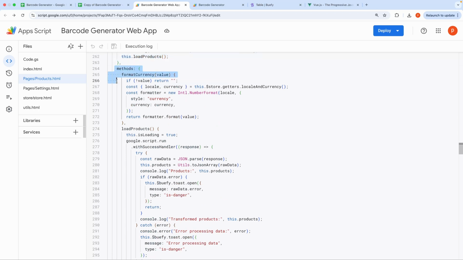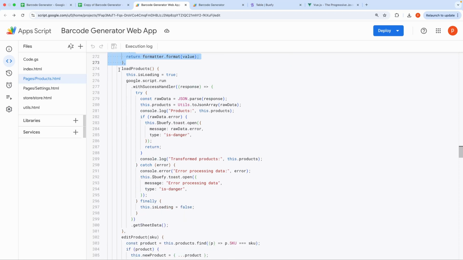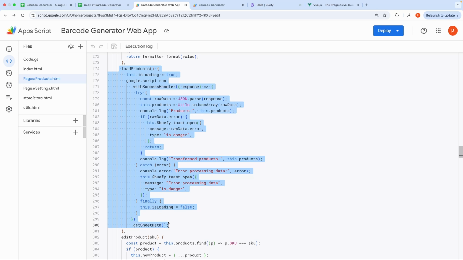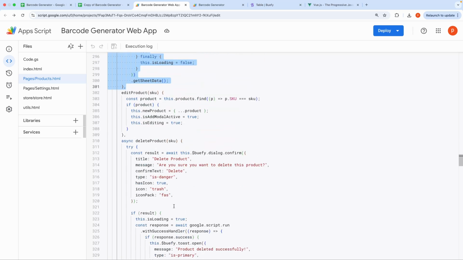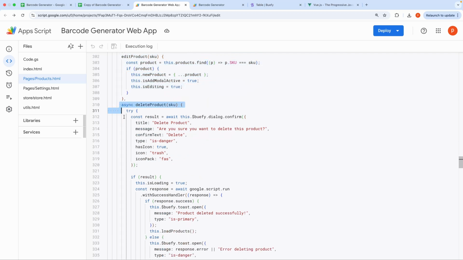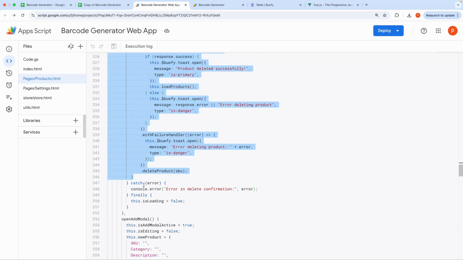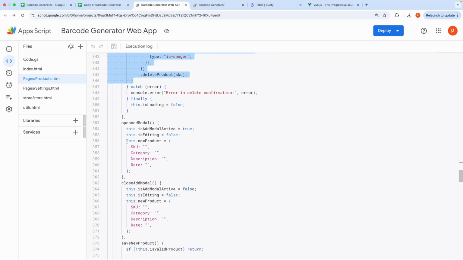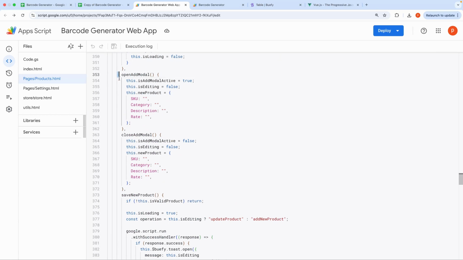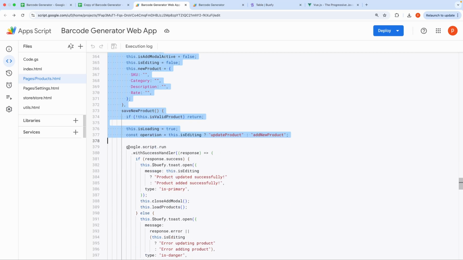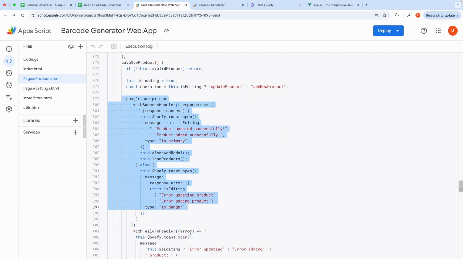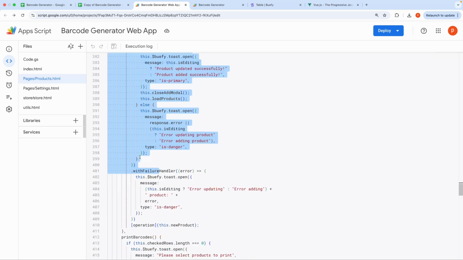The Format Currency method formats the rate field using the locale and currency from the store, while Load Products fetches data from Google Sheets, handling success and error cases. These methods, edit product and delete product, handle editing and deleting products, including confirmation dialogues and server-side updates via Google Apps Script. The Open Add Modal, Close Add Modal, and Save New Product methods manage the Add Edit modal, validating and saving product data to the server with appropriate feedback.